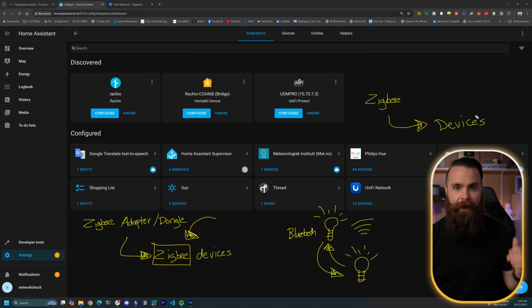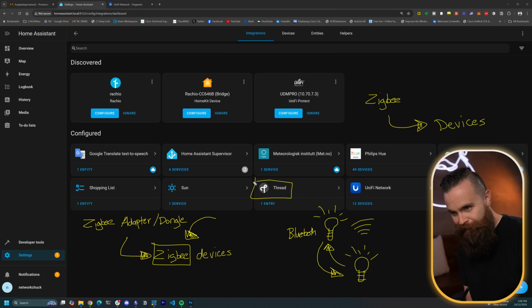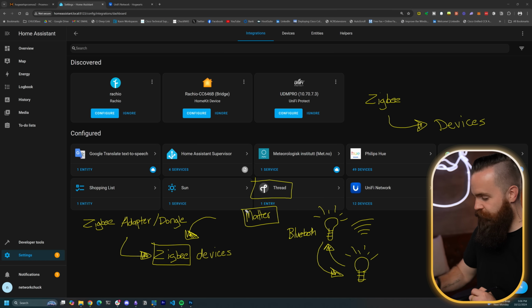That's like one of my highest priorities. Now, I know there are other things like Thread and Matter. We're not gonna cover those right now. That's another conversation. But getting back to Zigbee, how you create a Zigbee network can vary.